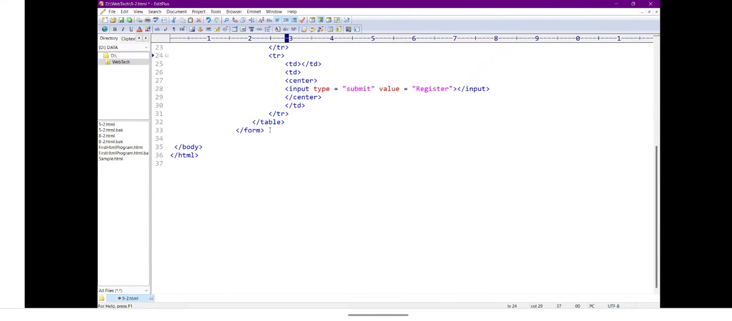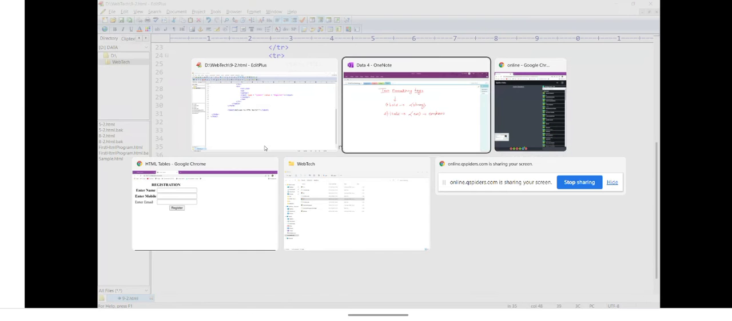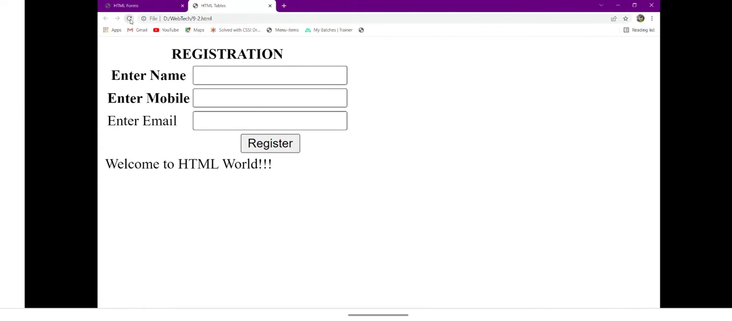In the same web page, we will perform the task. Supposedly here, just give the label, close the label, and give the label as welcome to HTML world. Save it, go to the browser, refresh it. Okay, so this is your particular sentence.